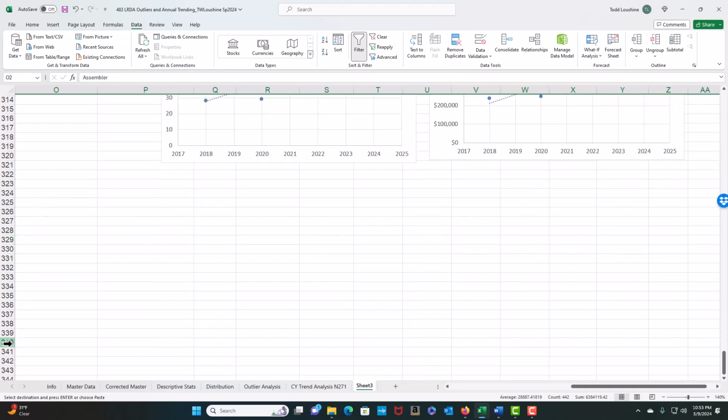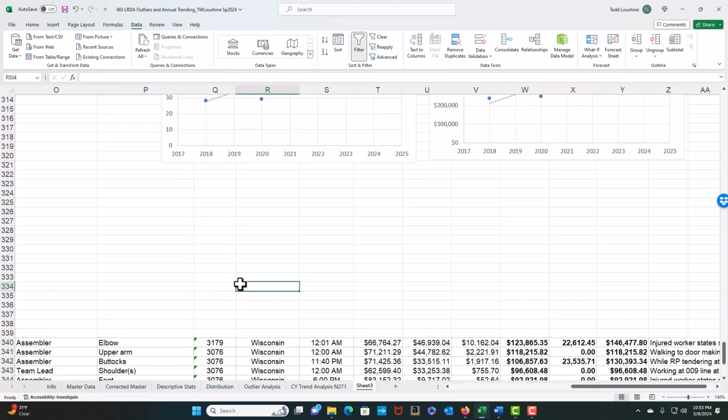I'm going to put it way down here so that I can put in the other stuff. Now this is going to be called calendar year trend analysis. N264, right? 64 plus 17 is 271.